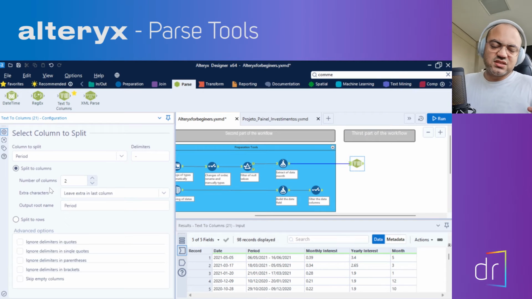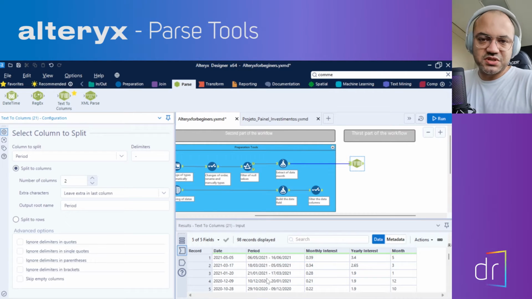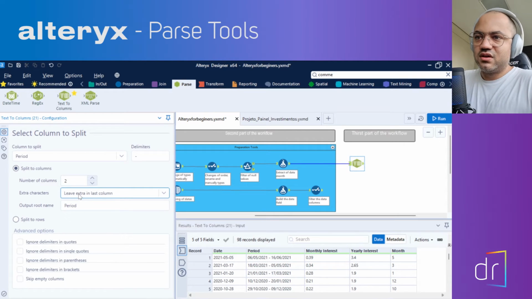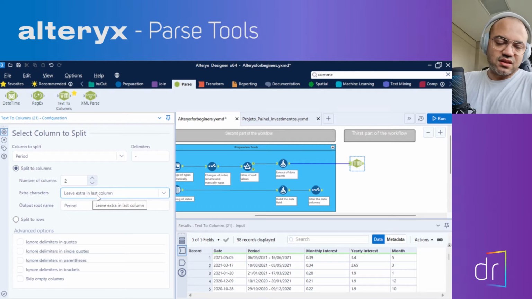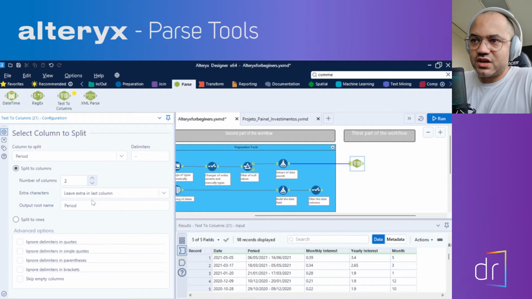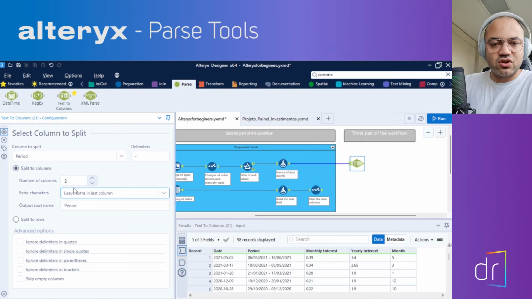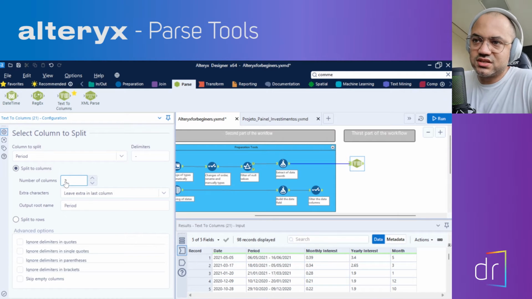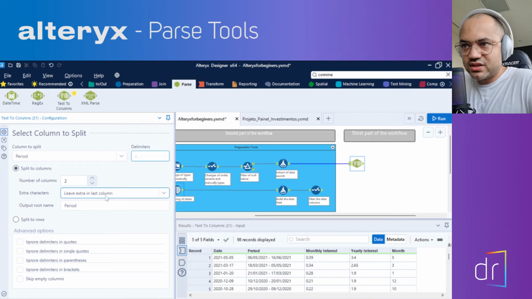In case we have more information, ALTERYX can leave the rest of the data in one field, specifically the extra data in the last column, in this case the second one. Just put number of columns 2. This is how we intend to split. So: period, delimiter hyphen, only 2 columns, leave extra in the last column.